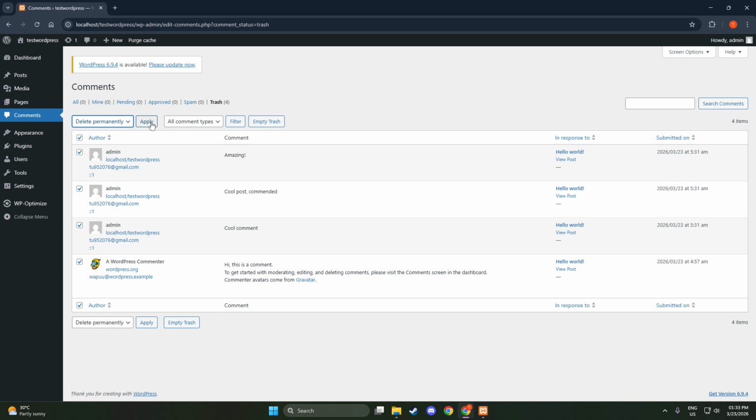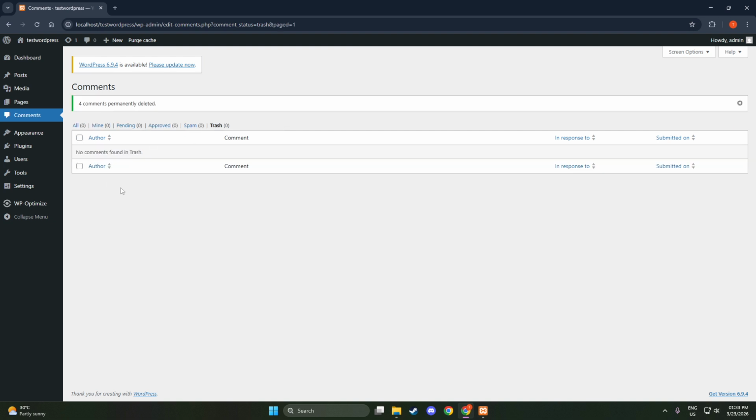That's it. You selected your visible comments, sent them to the trash, and then deleted them permanently from the Trash tab. If you're targeting spam, the process is similar in the Spam tab. Always double-check the trash before the final delete to avoid removing something you want to keep.